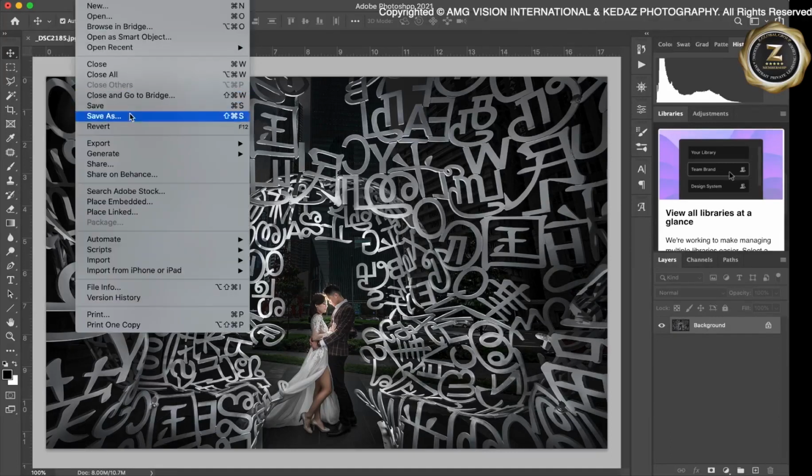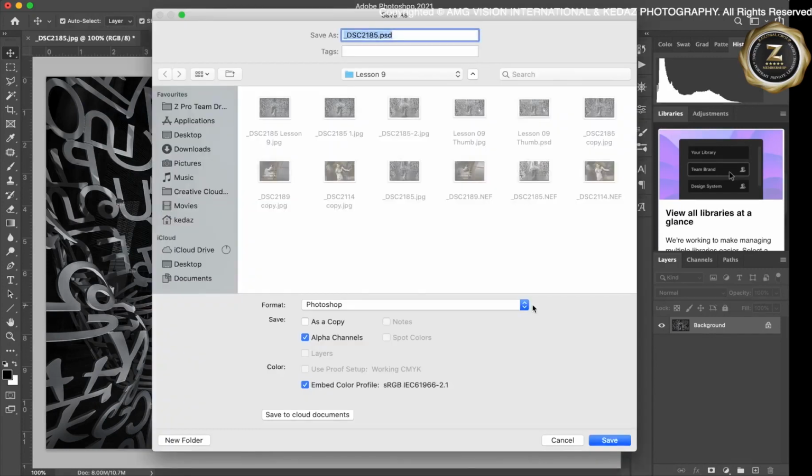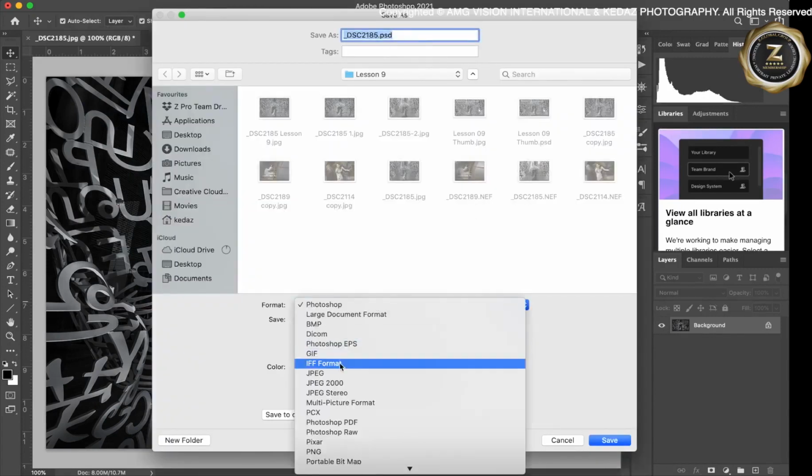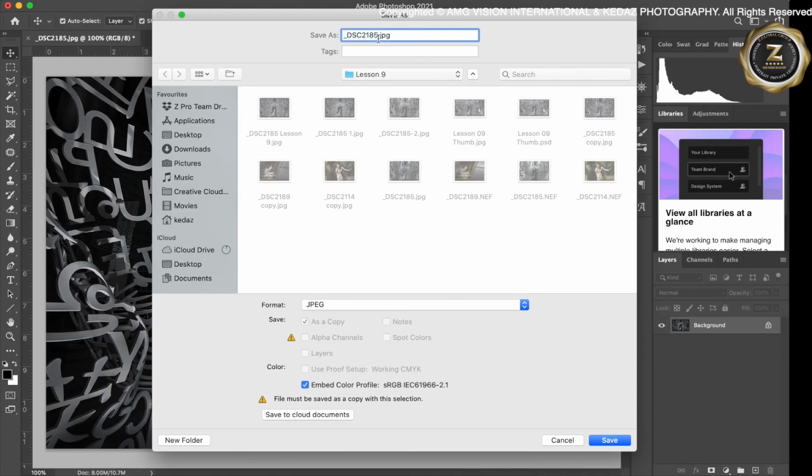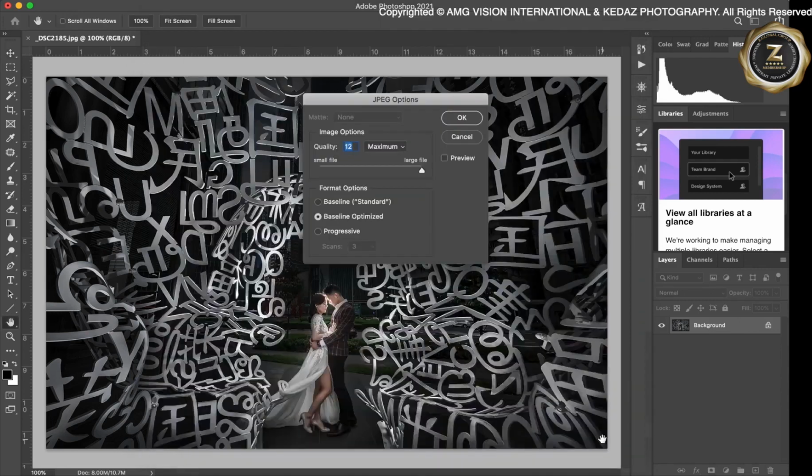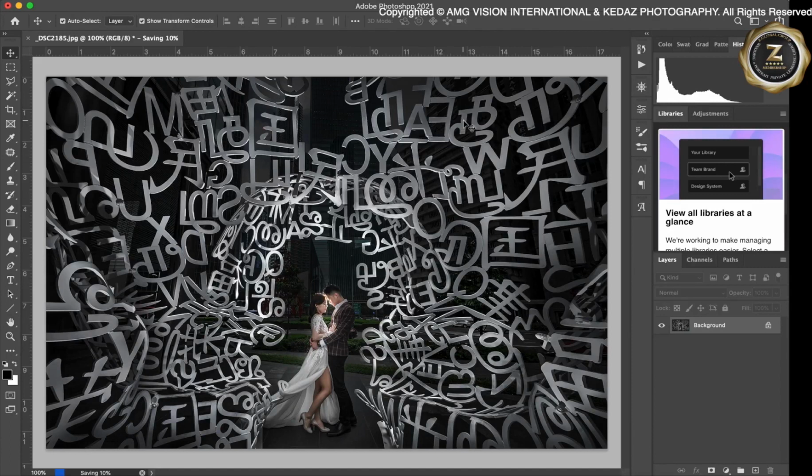So this is for your Facebook post. Save JPEG. Do not replace the original one. This is already compressed by yourself, so don't overwrite the original files. Maybe you can name it post file, since this is for posting. Save. Baseline standard. It's good. Wow.